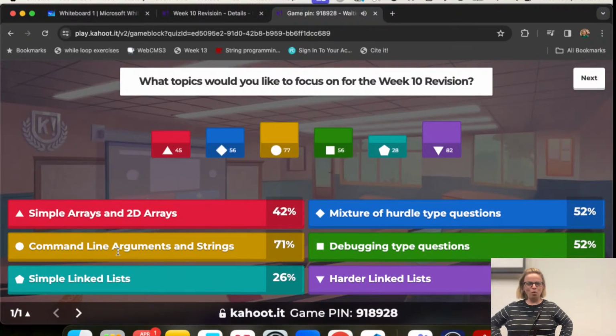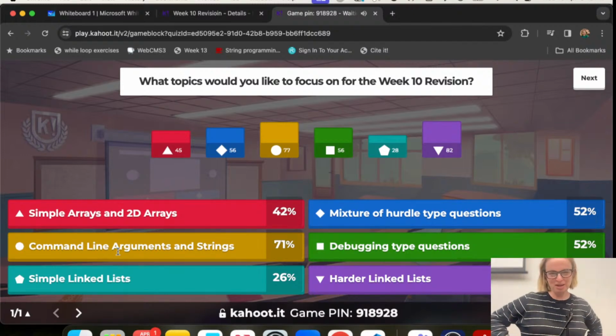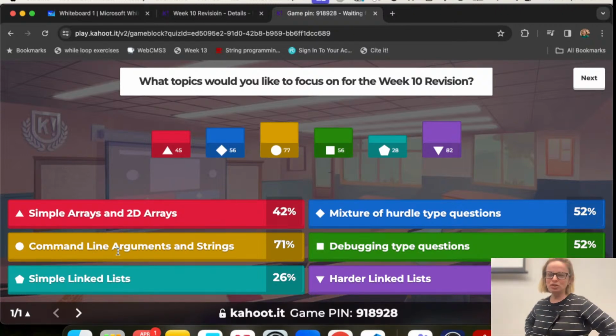Oh, that is an awful, awful poll. There's so many equal things. Okay, command line arguments and strings. Excellent. Harder linked list. Okay. Who else is the winner? Debugging type questions. We can do a few of those. Mixture of hurdle type questions. Okay, so basically no one wants to do simple linked lists.